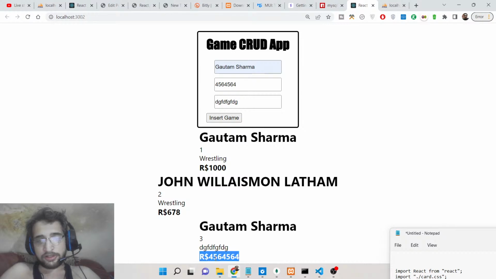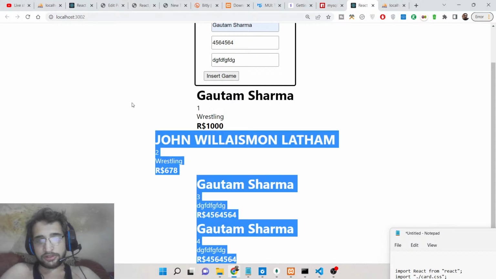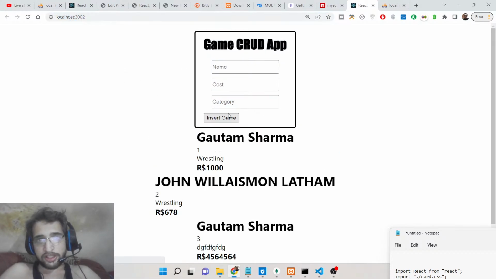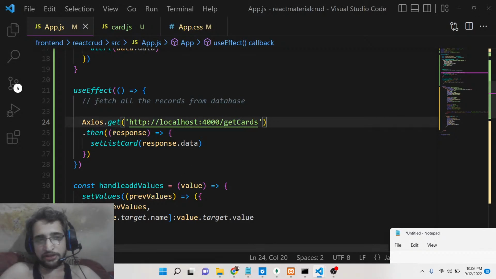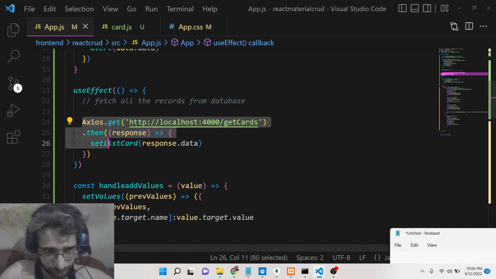inserted, now you can see that the third one is also inserted. If I insert the fourth one, now you can see that. So in this way guys, if you again refresh it, your data will be pulled from the database. So this is all done inside this useEffect hook here. We are calling this a get request using Axios and printing it out.